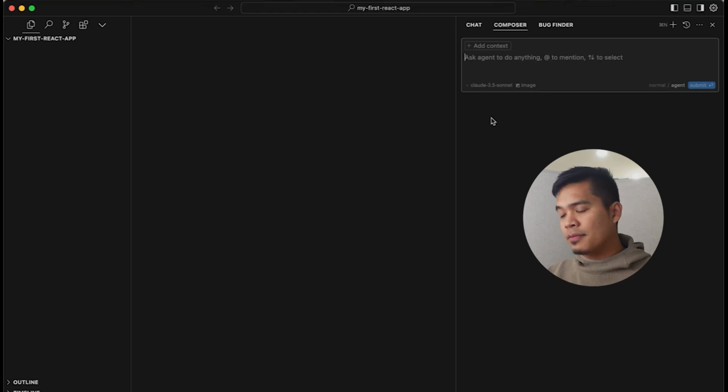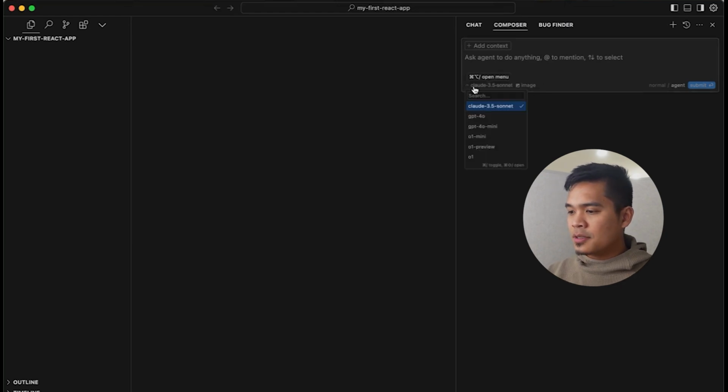That is super helpful. And of course, over here, you can select between different LLMs in which you want Cursor to use. As mentioned in the beginning, Claude 3.5 Sonnet is the default LLM. It is one of the best LLMs for coding today.